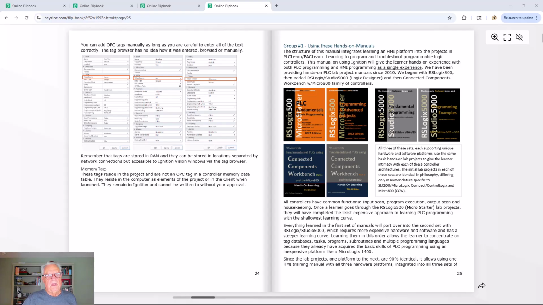But there are millions of them installed out there that need to be integrated to HMIs. And it's easier to learn ladder logic diagrams, ladder logic programming, working with a PLC using MicroStarter Lite, which is free, or MicroStarter, which is not free. It's about $180 with a Micrologix controller. That is the least expensive, quickest way to learn ladder logic diagrams. That would be with volume one of the orange and black manual there.